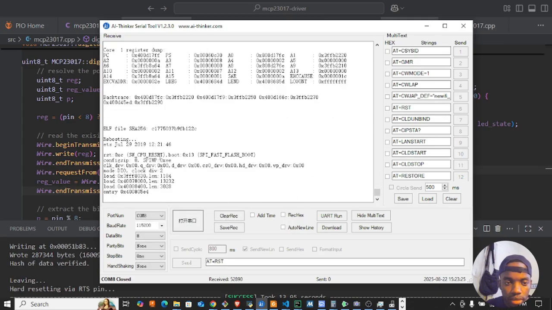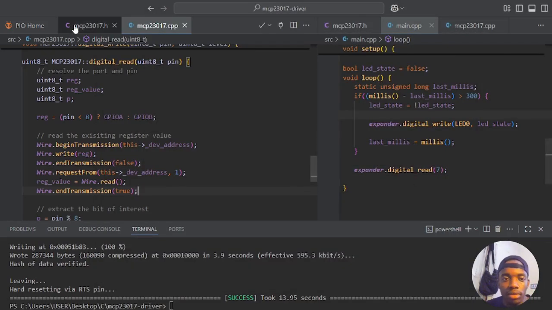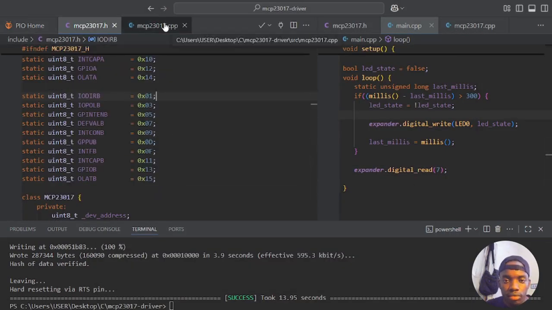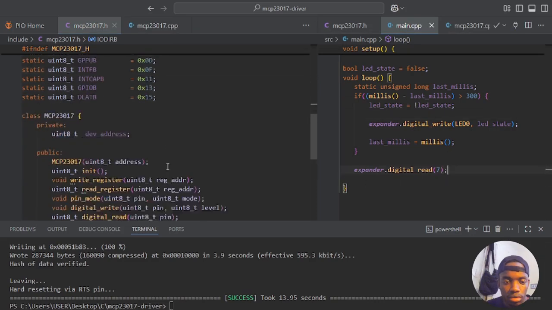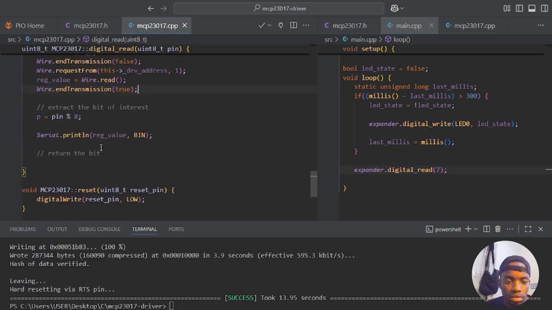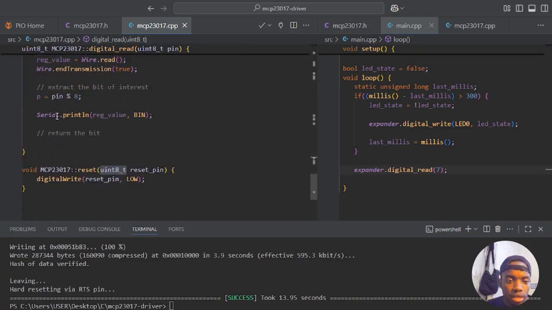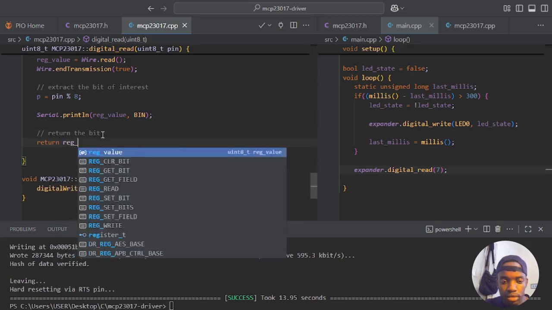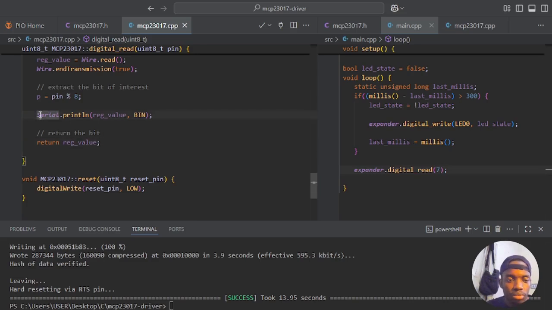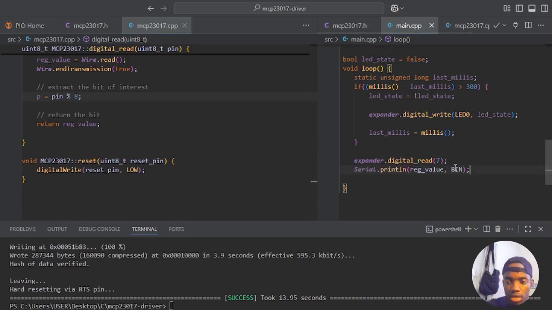Oops. There's some very big problem. Okay. I know where the problem is. So in our main, we are not returning anything. Let's return this. Return reg value. Let's not print here. Remove that and print it here.